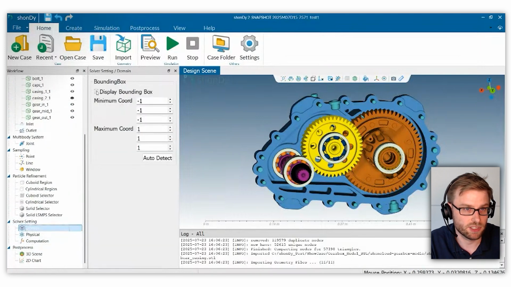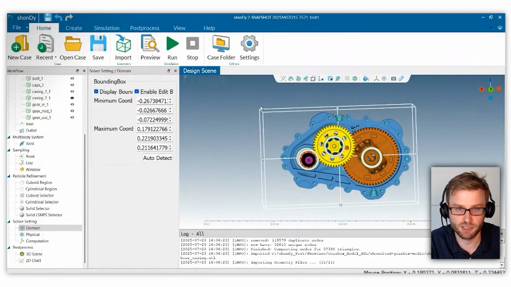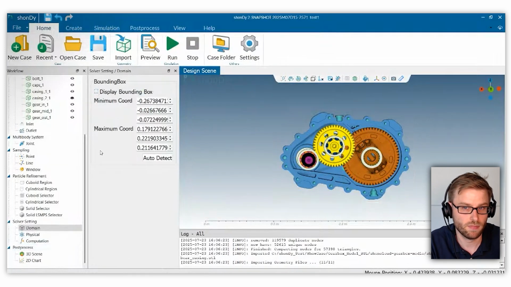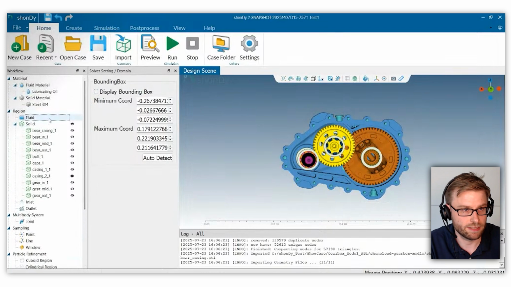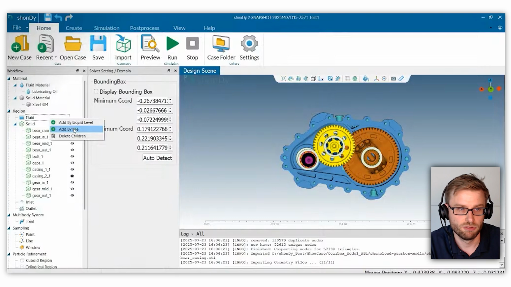Then maybe just changing a little bit of the fluid domain, the computational domain. This means that only what happens in this area will be calculated. As a next step, we have to add a fluid. We have basically two ways how we can add fluid in ShonDy: either by file, where a second STL file would be added, which is the outline of our fluid, but today we will add it by liquid level.